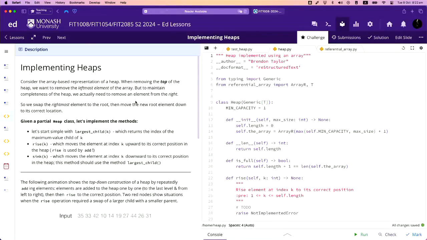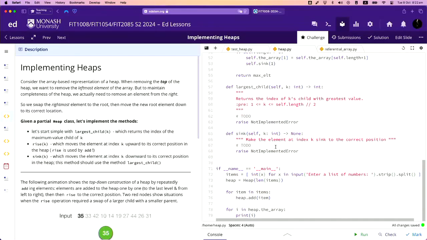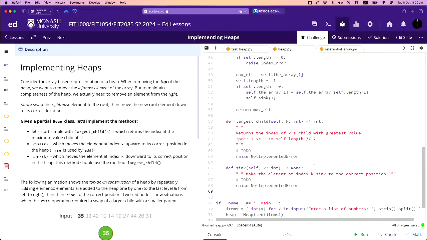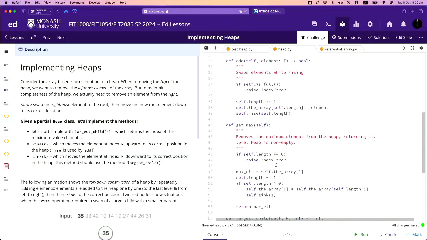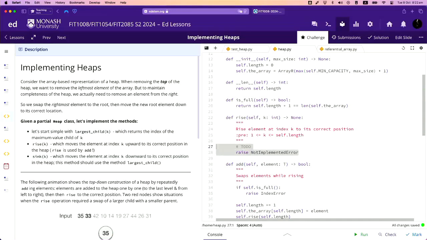So here we have the first exercise. You will need to play with binary heaps, namely max heaps, and you will need to implement a few methods. So if you look on the right-hand side, there will be methods that are missing: largest child, sink, and rise. So rise and sink will receive an index k, and you will need to apply rise and sink operations on the binary heap. Before you start, let me explain how these operations work.